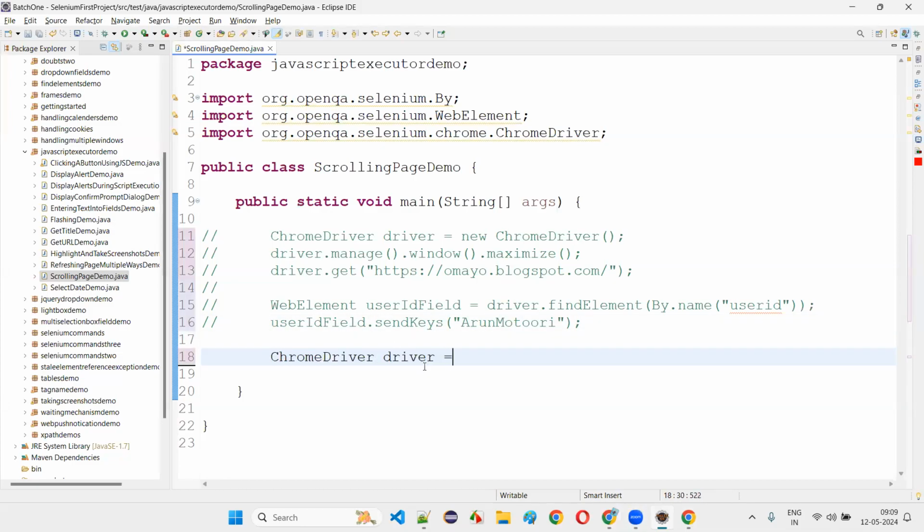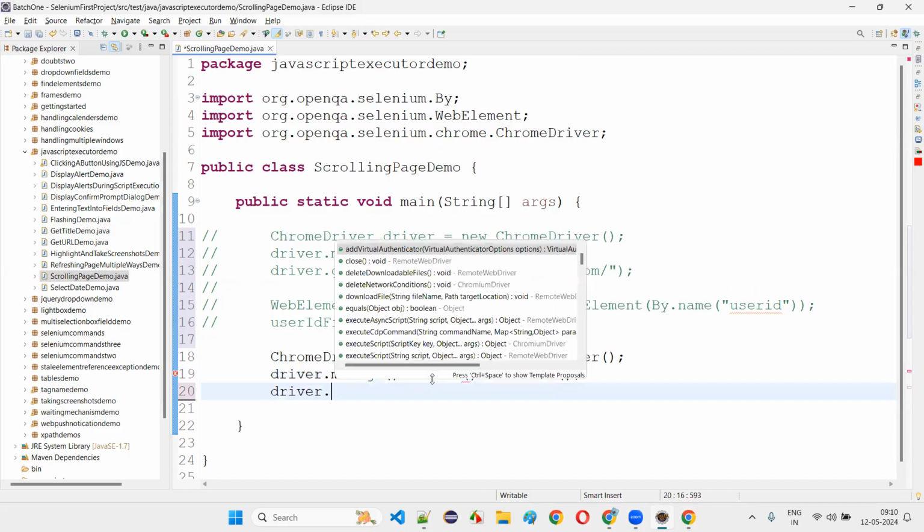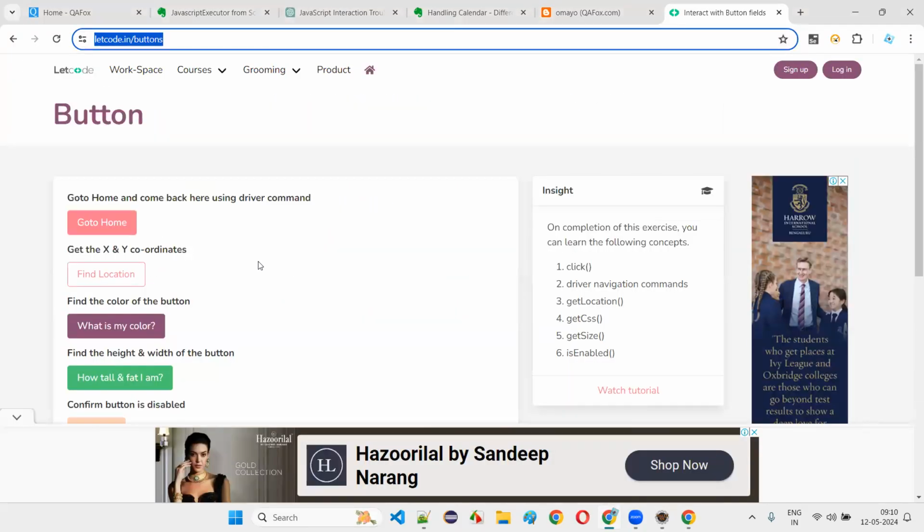ChromeDriver driver is equal to new ChromeDriver. I'll take another application. Instead of creating a separate file, I'm doing it here: driver.manage().window().maximize(), then driver.get, and give the application URL where the button is available. So what is happening on the page is, once the page is loaded, the ad is coming, and because of the ad, the button is getting hidden.